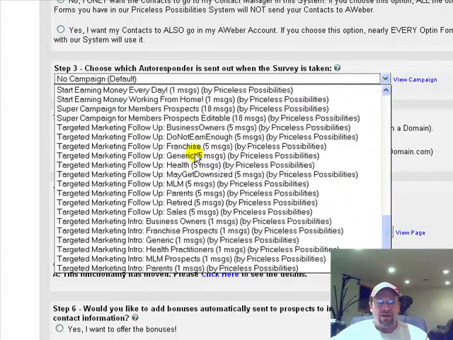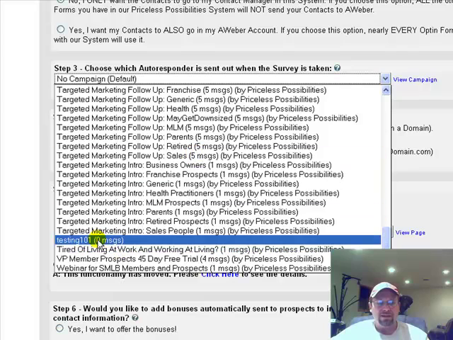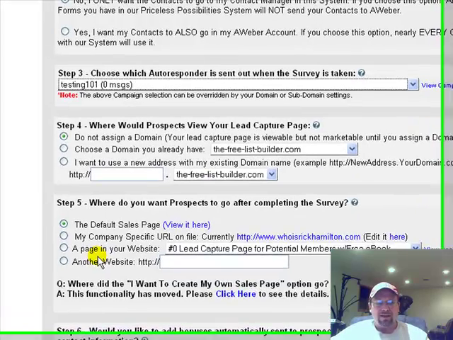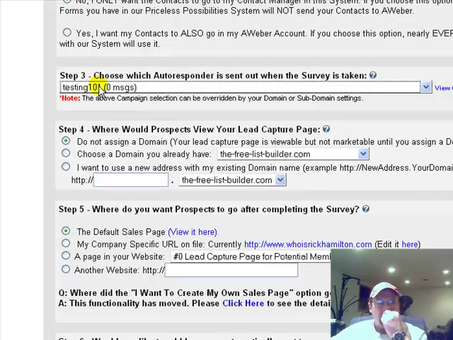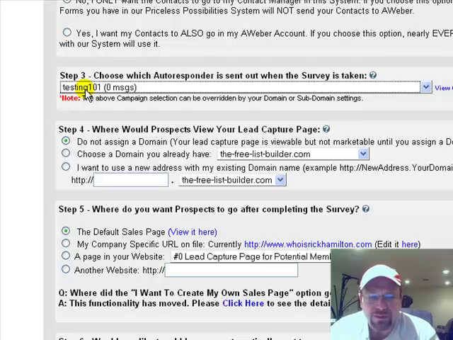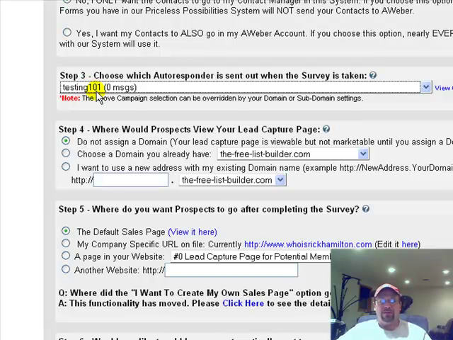And for this one here, I think we made up a test, testing 101. So we'll select that testing 101. I know there's 0 messages in there. We'd have to go back to the autoresponder and put messages in there. But this is the autoresponder that we set up prior to, well, it was the first video. It was prior to the video of YouTube, you know, of making your movie and uploading it. So anyway, we've now selected, when they fill out the survey, they'll go to this autoresponder, and this autoresponder would start sending them the automated messages.